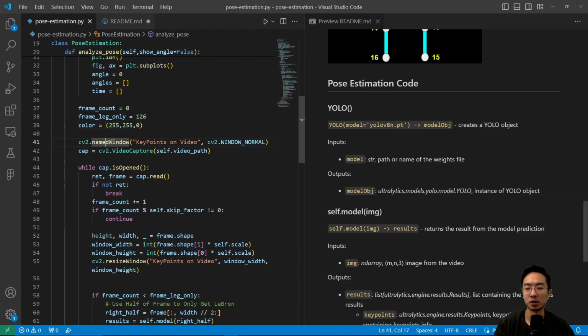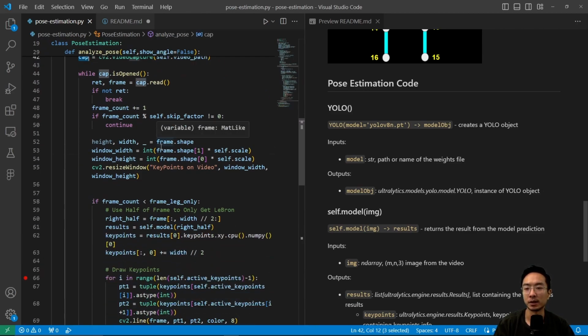Here we're using OpenCV to create a window. And then once we create a window, we're going to use the video capture to read in our video path here, and we're going to store it as cap. So here we have our main loop that's going to be reading each frame, every iteration, every frame that we've set. And here are some conditions to skip or not skip. So here we're reading the frame size, we have the height and width.